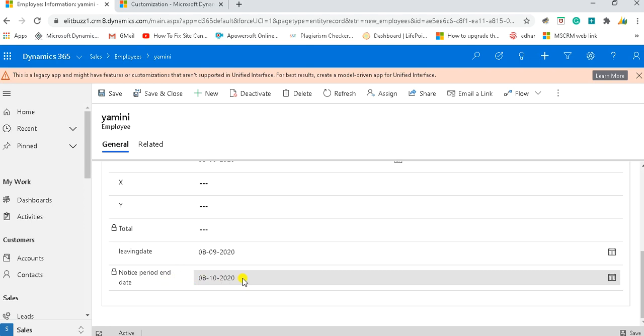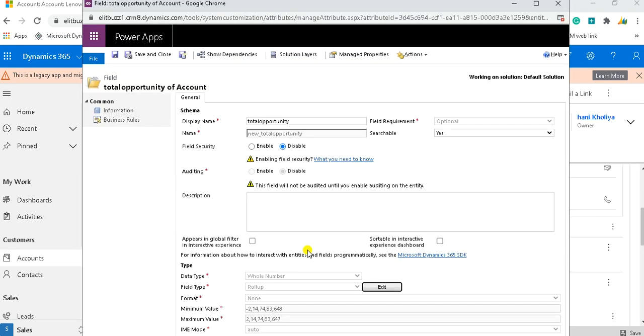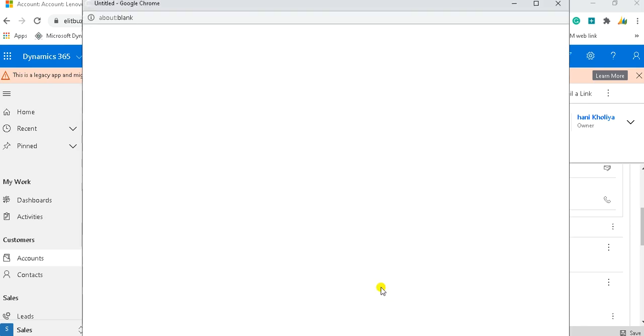So let's check out the rollup type of field. Basically a rollup field is used when we want to show an aggregate value by taking field values from a related entity. So like this I can create a rollup field depending on the data type. The field type should be rollup, and there I can edit.